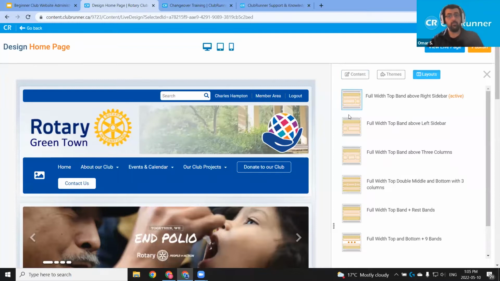Okay, so we do have a few different layouts you can use for your club website. You'll see the current layout selected with this light blue outline around the layout. So I've got my cursor just around there. You'll see that light blue outline. So we currently have the full width top band above right sidebar layout selected.